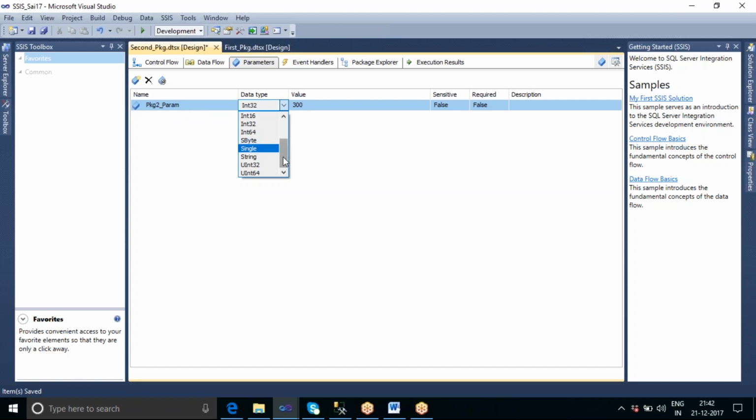If you want to give some big number, better to go for int 64 like that. Normally employee IDs or city IDs will all be small numbers only. Only in the case of a bank account number do you have to go for such big numbers.